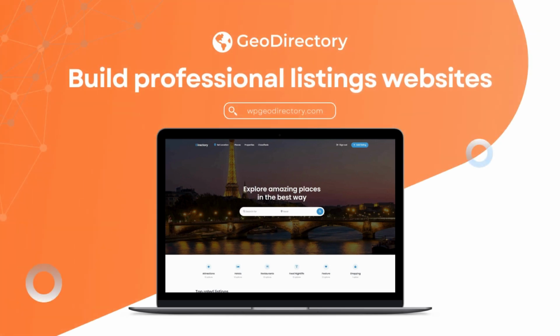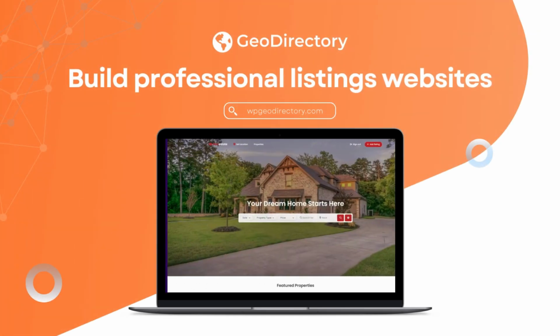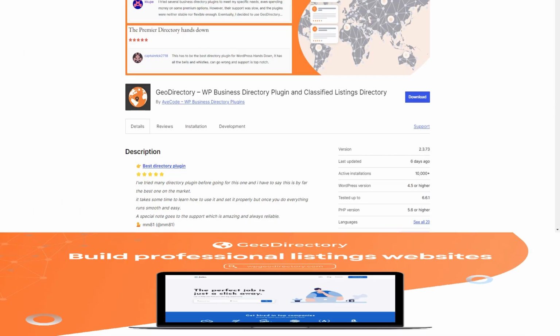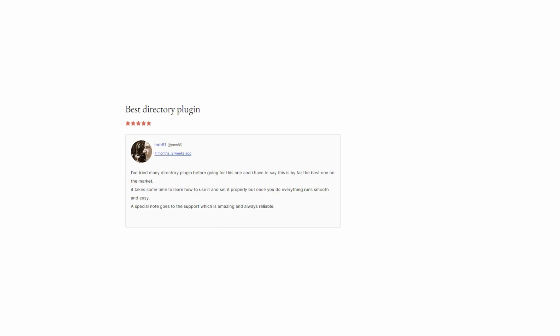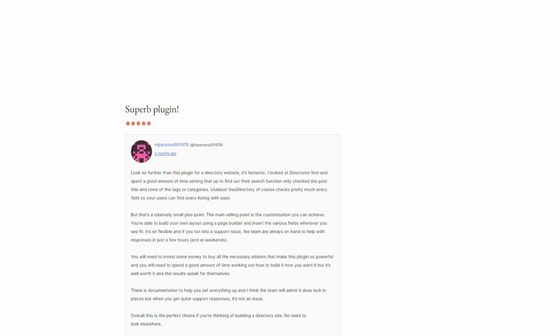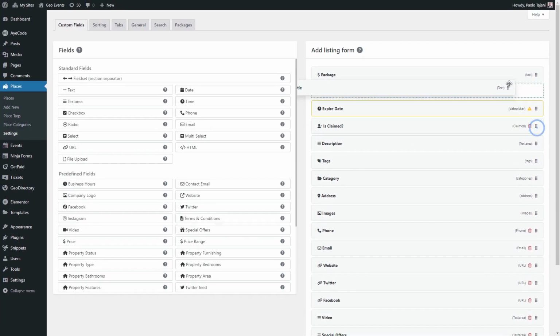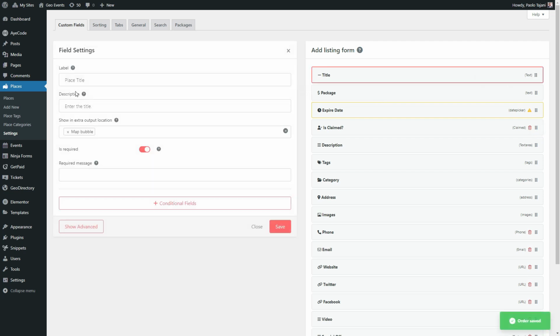Welcome to GeoDirectory, the ultimate solution for building professional listings websites. GeoDirectory is a free plugin that empowers you to easily create feature-rich web directories. Enjoy the simplicity of a drag-and-drop ad listing form, allowing you to add unlimited custom fields of any kind.